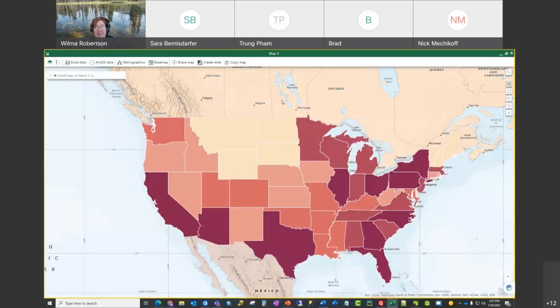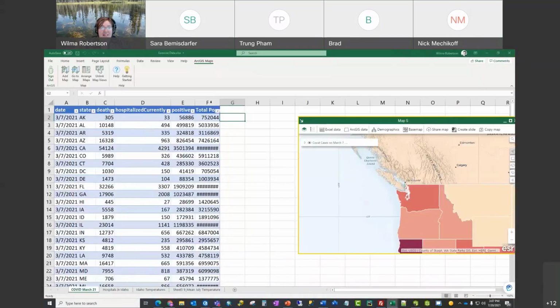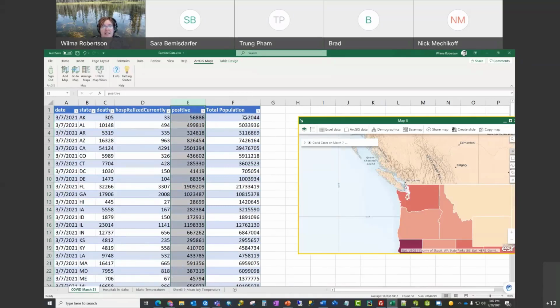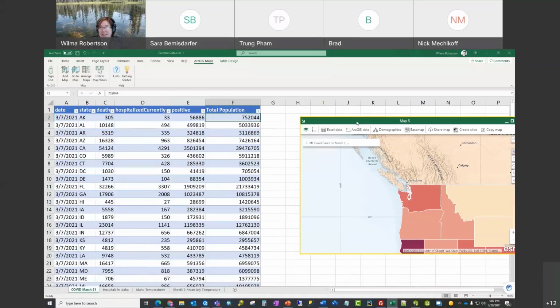Okay, so nothing changed in the map, but let's make the map a little bit smaller, and you can see it actually added in an extra column into the spreadsheet. So now that we have this, we have the positive cases, the total population. I mean, there's two ways we can go about mapping the fraction of the population that tested positive.